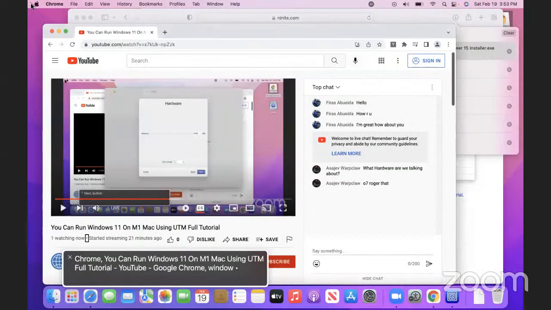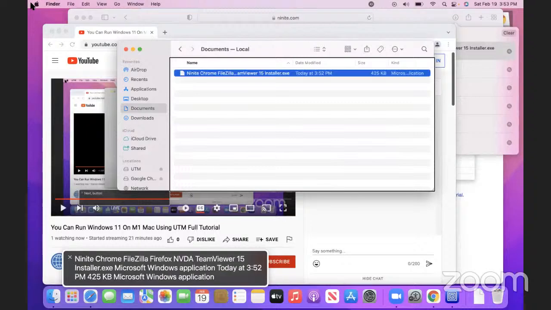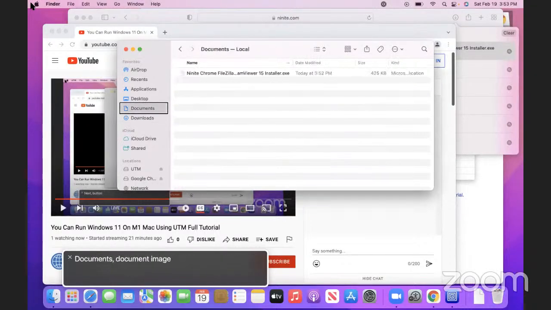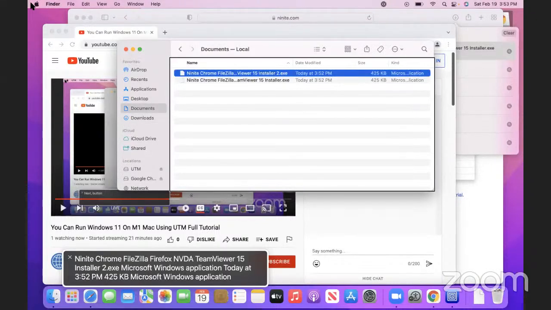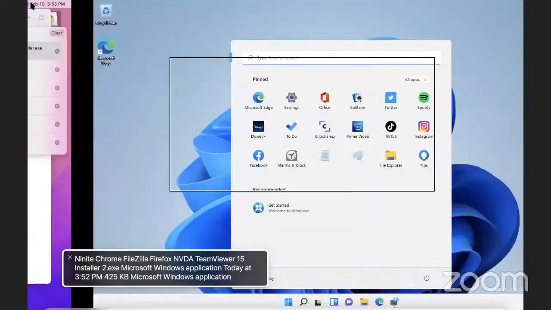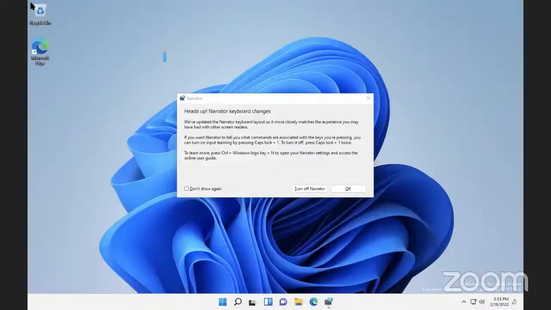Started screen share. So simply, Finder. Ninite Chrome FileZilla Firefox NVDA TeamViewer. Copy. Sidebar, Documents. Paste item. My documents, Ninite Chrome FileZilla Firefox. And I'm going to go back to my VM. I'm going to turn VoiceOver off. That's key.